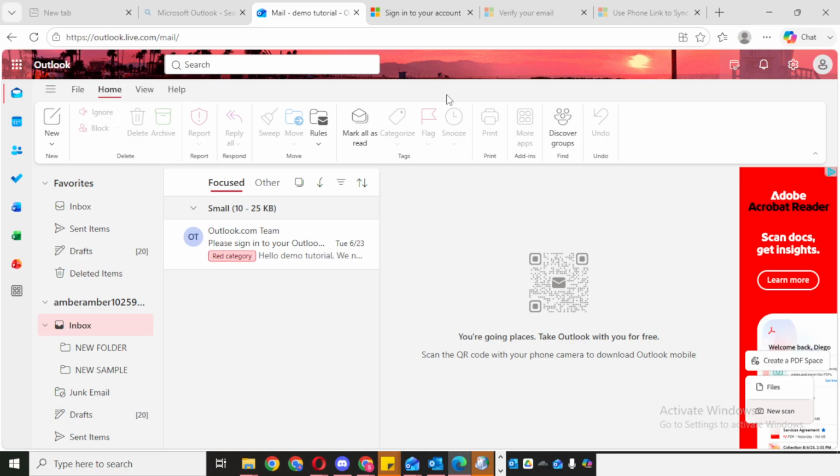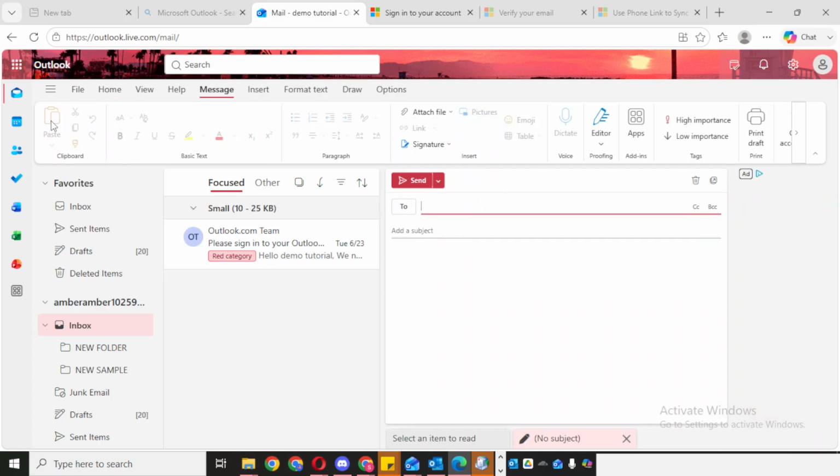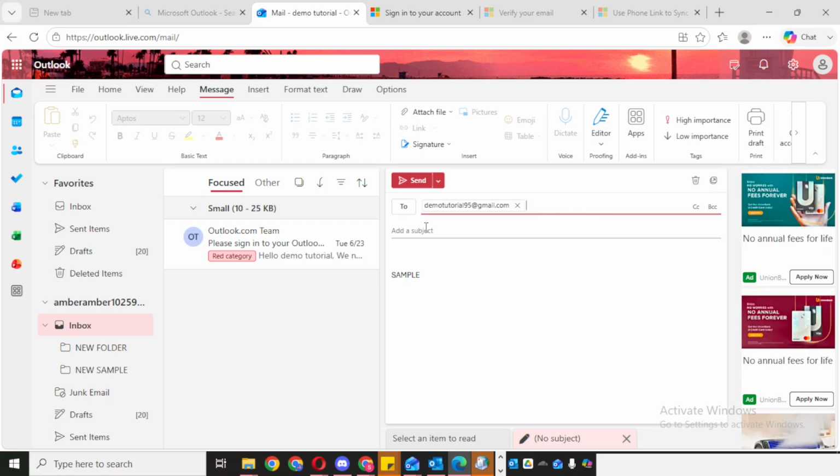Once Outlook is open, click on Mail so you're in the email section. From there, select New Mail to start composing a new message. This will open a blank email window where you can build your message. Now, enter the recipient's email address in the To field, and then type your subject line in the subject field. Make sure your subject is clear and relevant, since that helps the recipient immediately understand what the email is about.